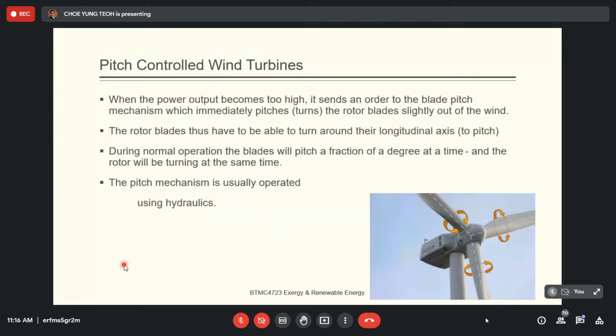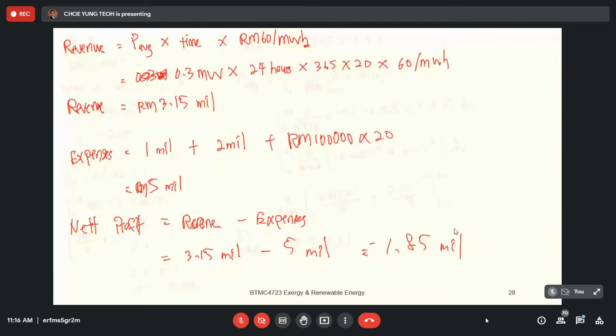So first we talk about the pitch control, which is the active control system. When the power output becomes too high, it sends an order to the blade pitch mechanism, which immediately pitches the rotor blade slightly out of the wind. You can see that the blade actually can rotate, so that it changes the angle of attack. I will go back to the lift and drag.